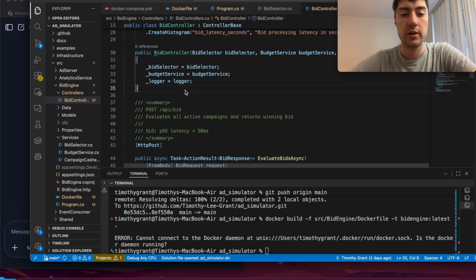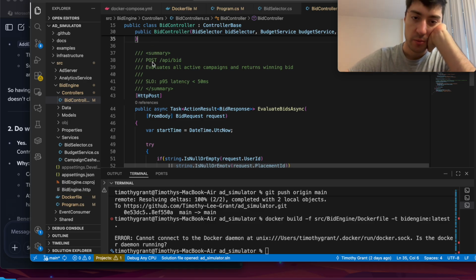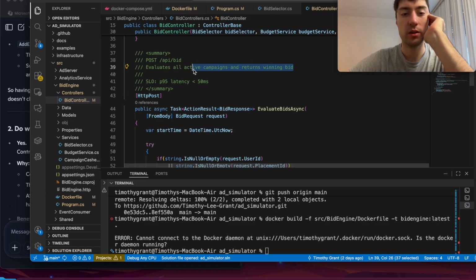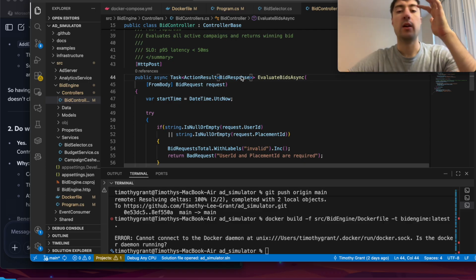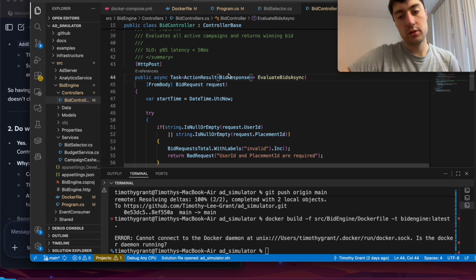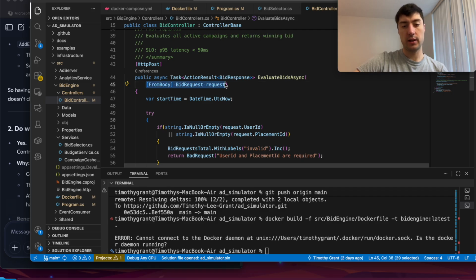So if I'm on my big controller, post API bid. Okay, so that's how we get here. It is a post to this. Evaluates all active campaigns and returns the winning bid. So it's a promise, action, result, okay? And then for type bid response. And then we get the body, and that's part of request.